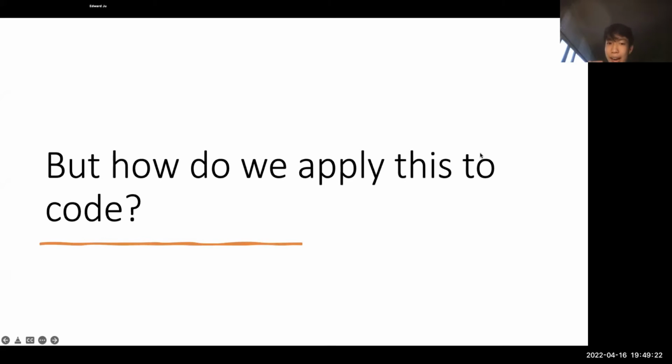But speaking of actually coding with these operators, does anyone have any idea of how we could use these expressions and these operators within actual Java code? Like, where would this be applied?